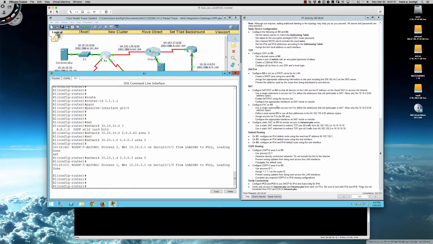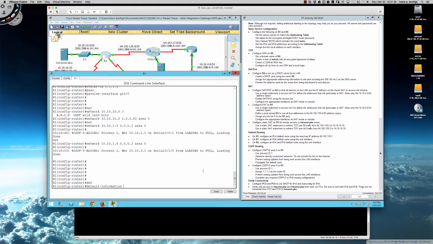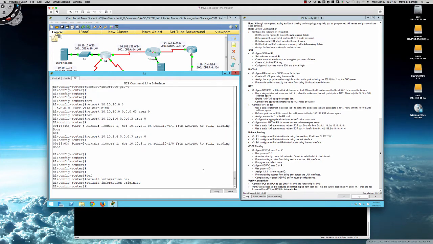Let's see if there's any other OSPF information. So advertise directly connected networks. We did that. Do not include the link to the internet. We did not do that. So prevent routing updates from being sent across LAN interfaces. We did that. And then propagate the default route. So how do we do that? We simply say default information originate.